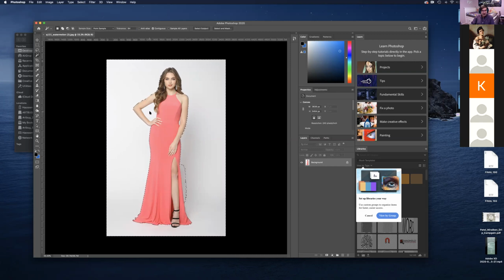So shift click to add. Now this area was left out because the pixels of this color were not contiguous over here. This model's arm is enclosing this area right here, so there was no way for the pixels to be contiguously chosen. So let me deselect and try it once again.